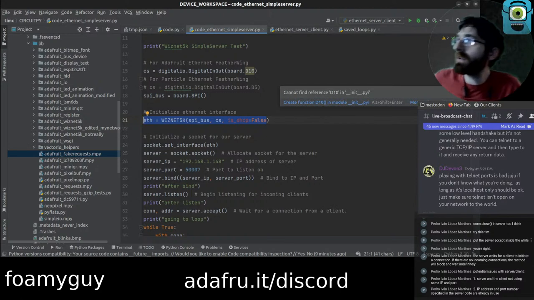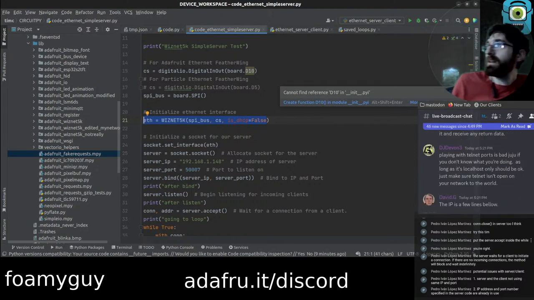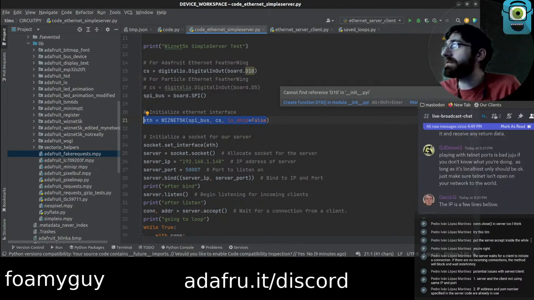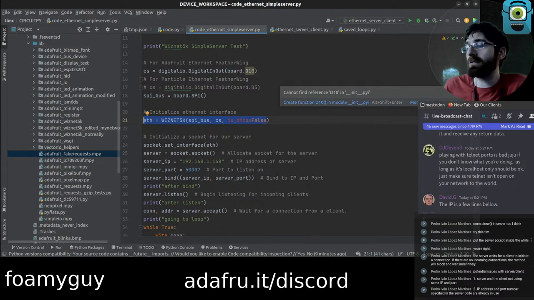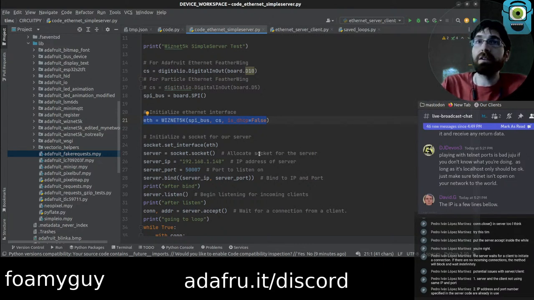Playing with Telnet ports is bad. I definitely do not know what I'm doing. As long as it's local, it's not localhost. It's across the network. It's from the computer to the microcontroller. I don't think it is. IP is a few lines below, but this is for the server.